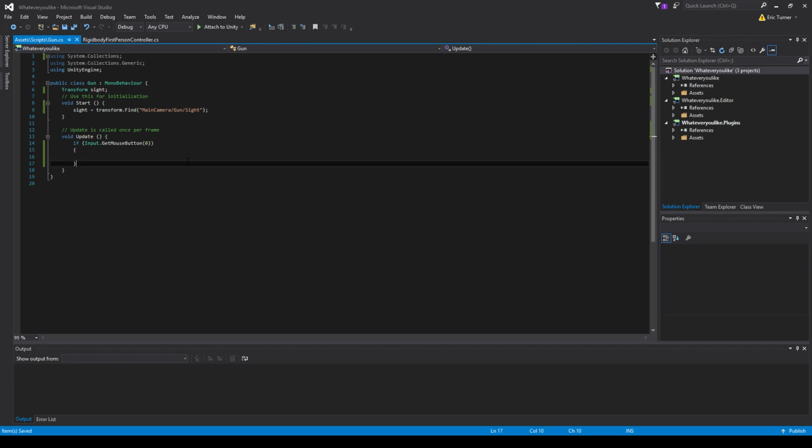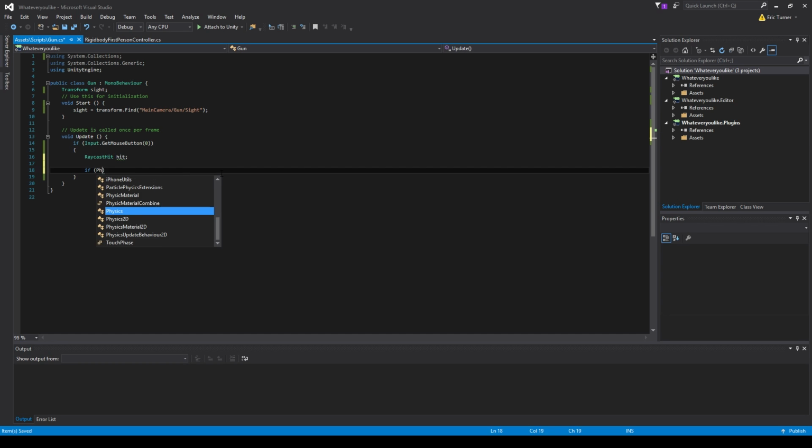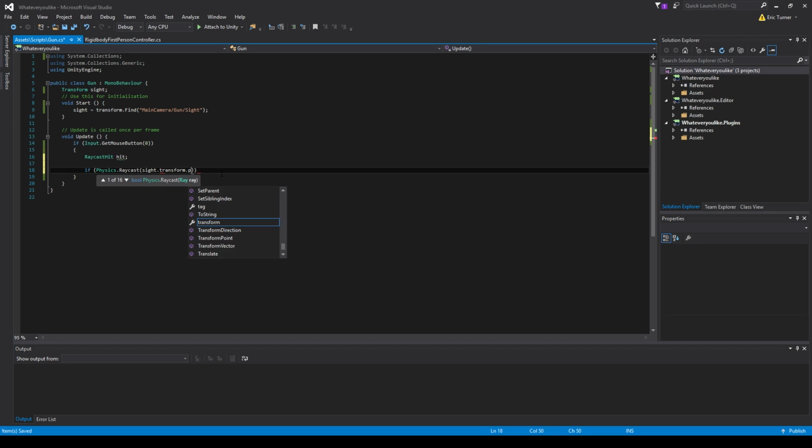To do this, let's start by declaring a Raycast hit. It's pretty self-explanatory. The Raycast hit stores all the information for what is hit during the Raycast. Now you want to check this by doing if Physics.Raycast, and then we're going to need some parameters. So the first one is going to be the transform position of our site. Then we're going to want to do the transform.forward of the site.